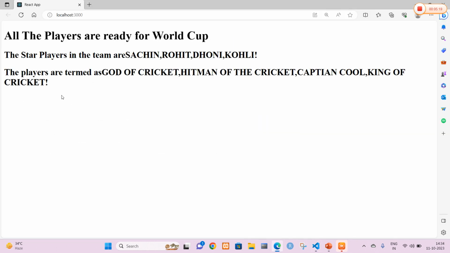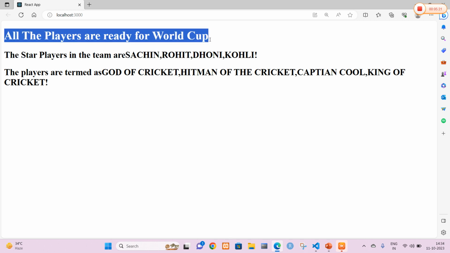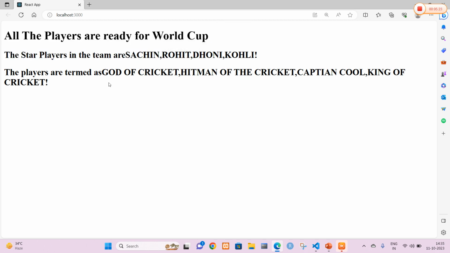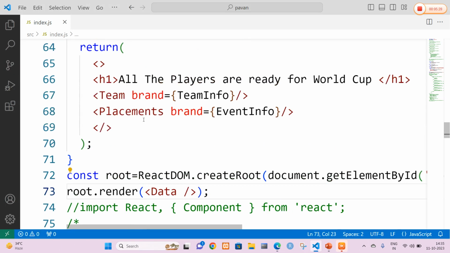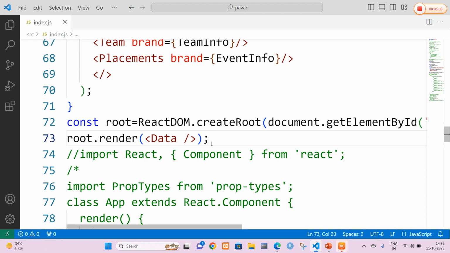Here you can clearly see that the output is displayed. That is, all the players are ready for the World Cup. Then the star players are so and so, and finally the players are termed as so and so. So this is an example of props as an object.